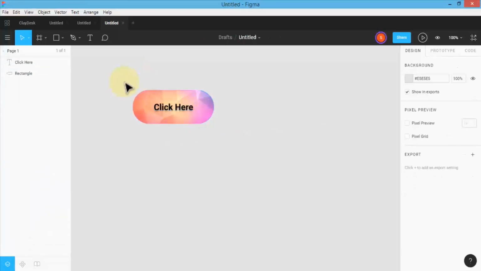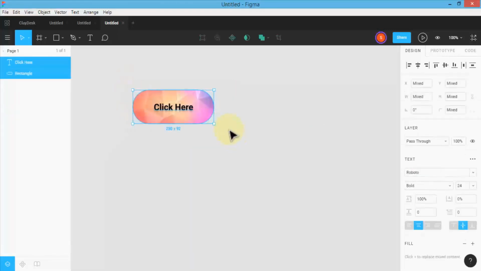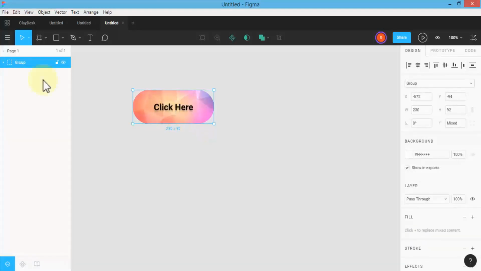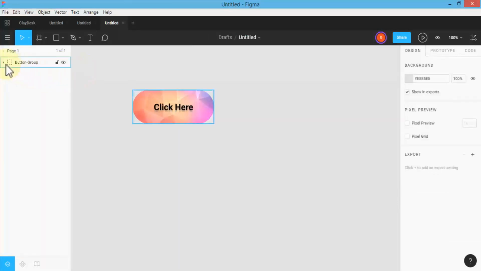So in order to group these, fairly straightforward, just highlight the entire button. The shortcut is to right click and then Group Selection, or you can use your keyboard and do Control G to group, and this way it'll create a group for me. So I can call this button group by simply going up to my layer and renaming the layer as well. Okay, so some quick and handy things.